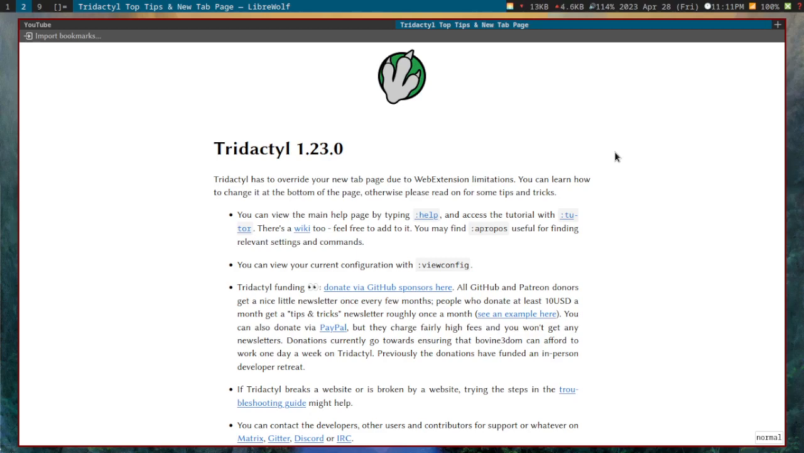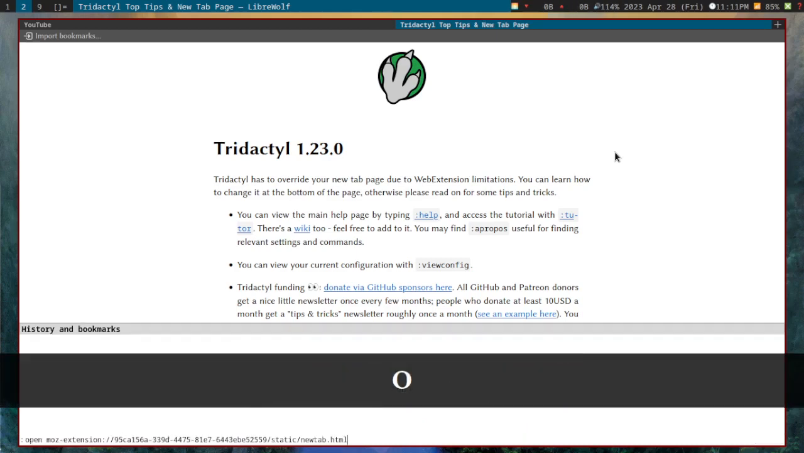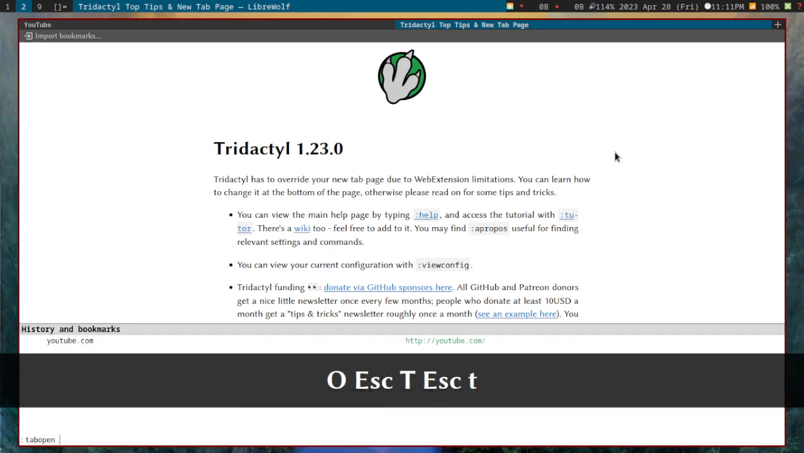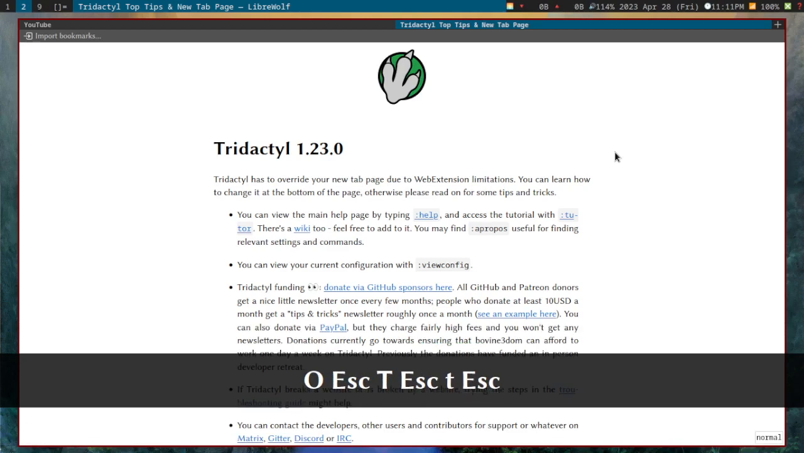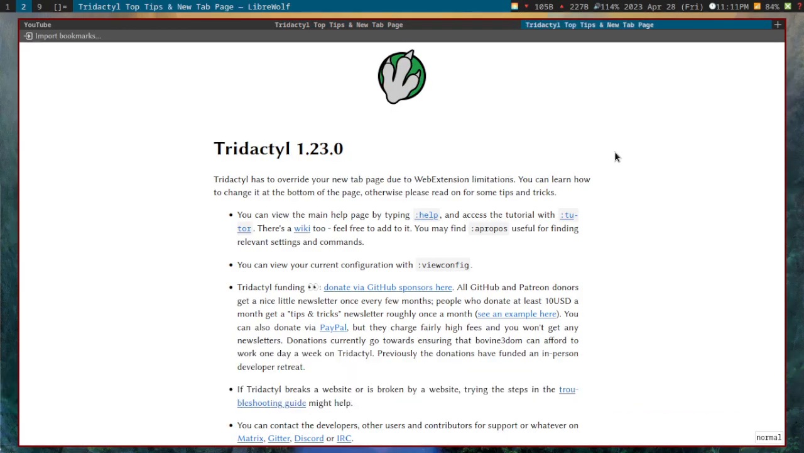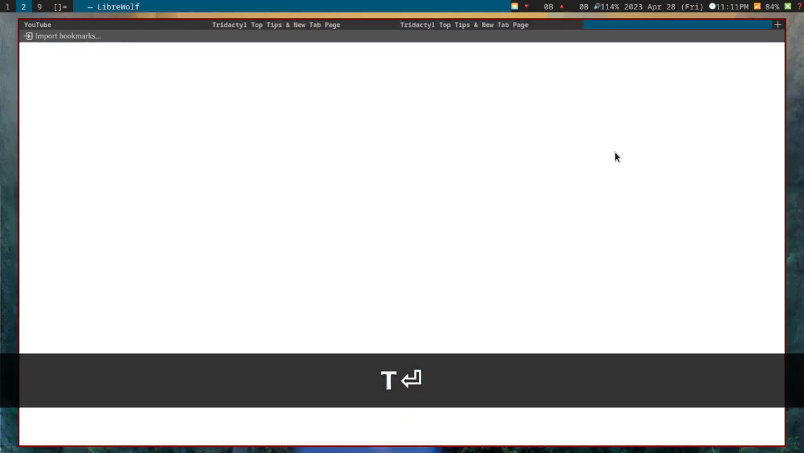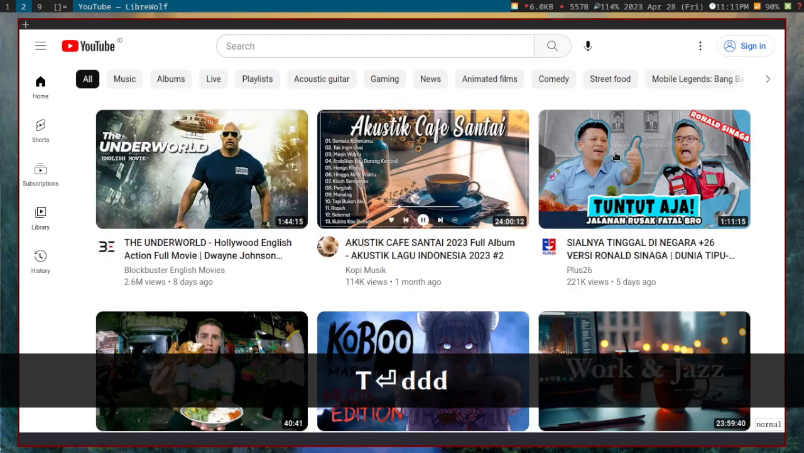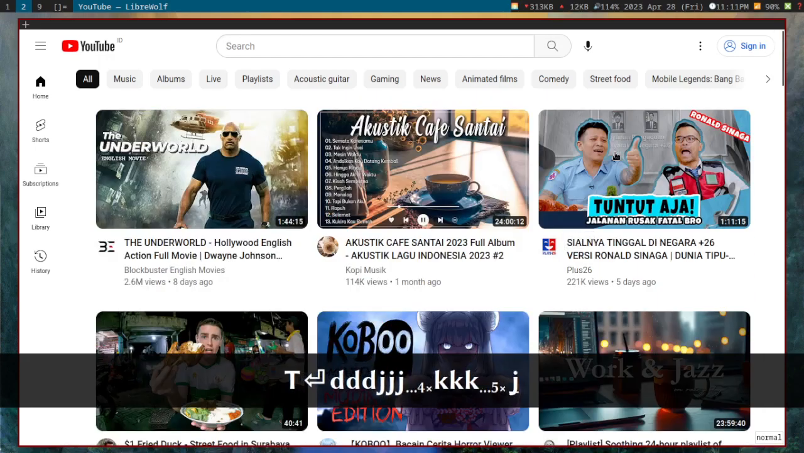But if you want to use the actual Tridactyl way to do it, it's, I think, Shift T. Is it? I'm not sure. Shift O and Shift T. Okay, Shift T and just hit enter. This is how you're supposed to do it. D obviously for deleting a tab.